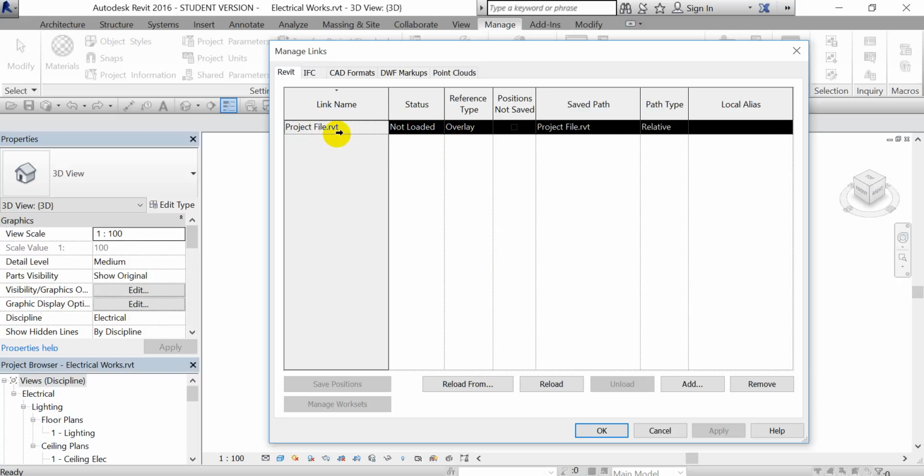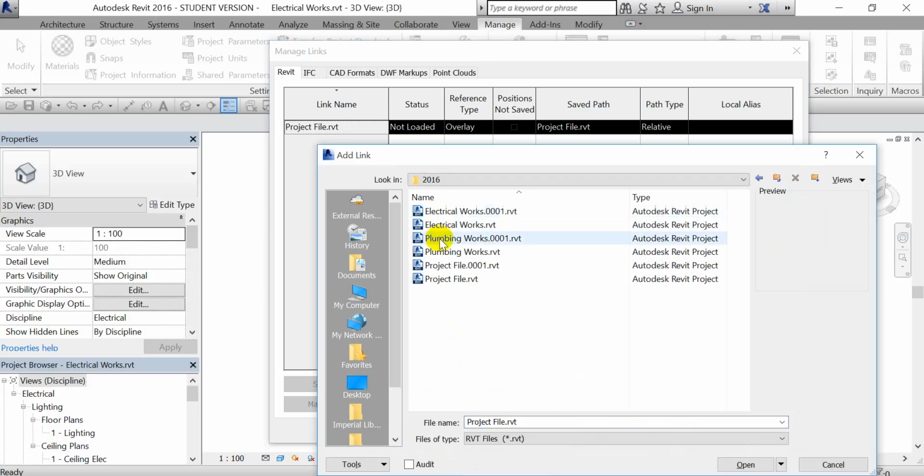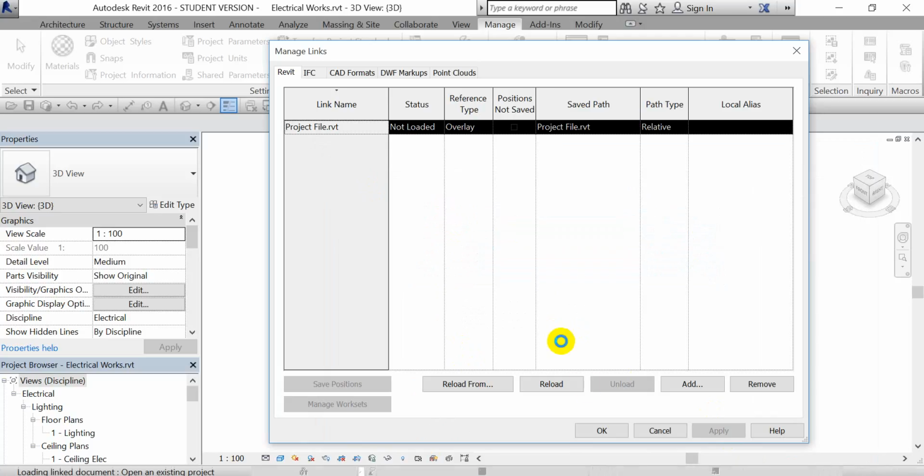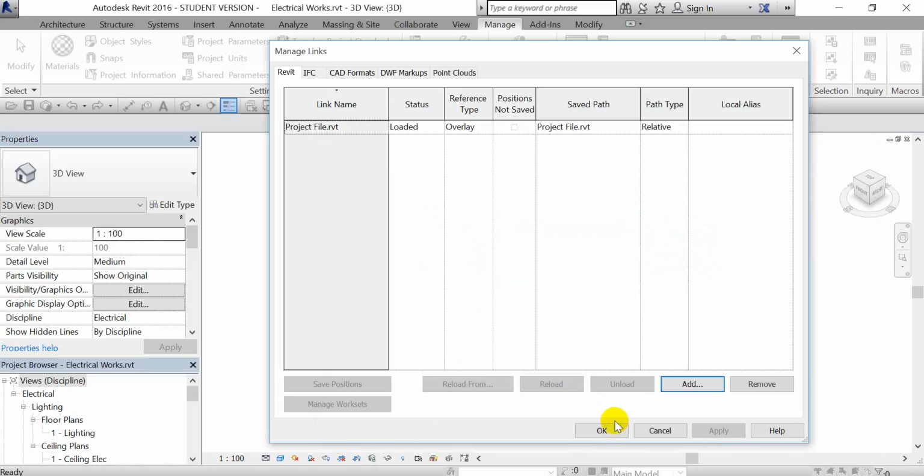the way IIT has developed these Revit files is that they used architectural model as a link to the electrical and plumbing models. So we need to select this row, and we need to reload the linked file from the new set we saved in this new folder, and I reload project file.rvt, and I click OK.